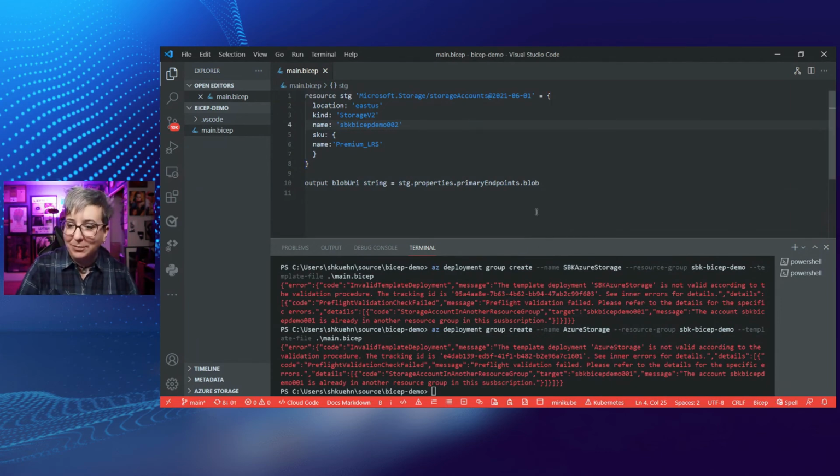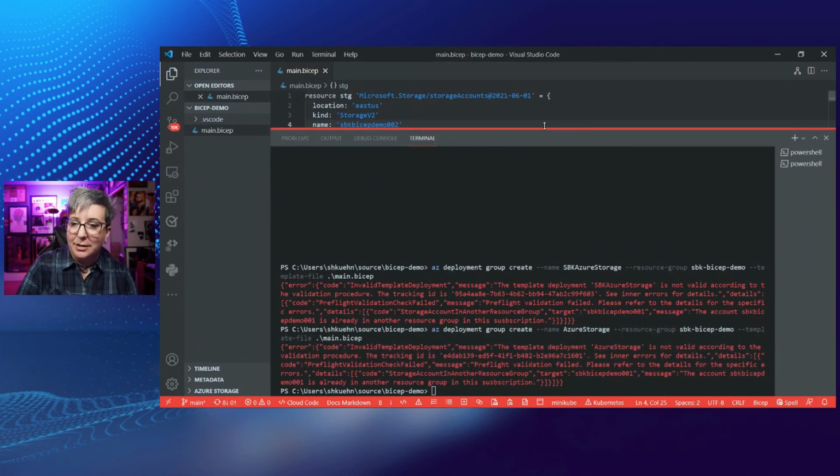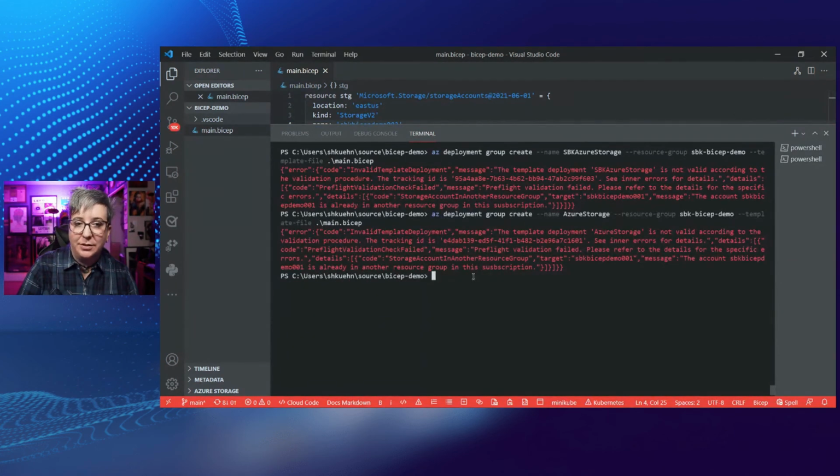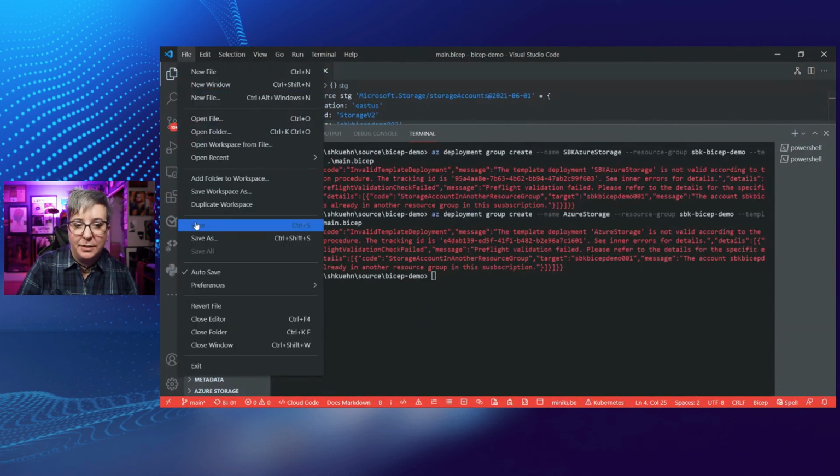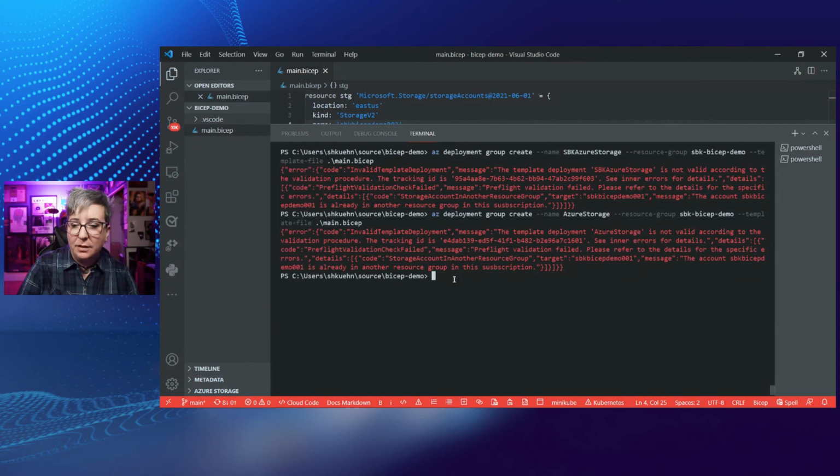Getting my demo prepped. I always like when a demo wants to give you some hard times. Let's make sure everything's saved. Okay, and it's running. Shouldn't take too long.